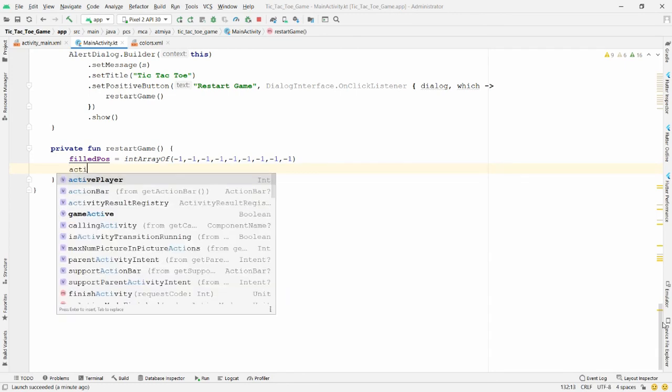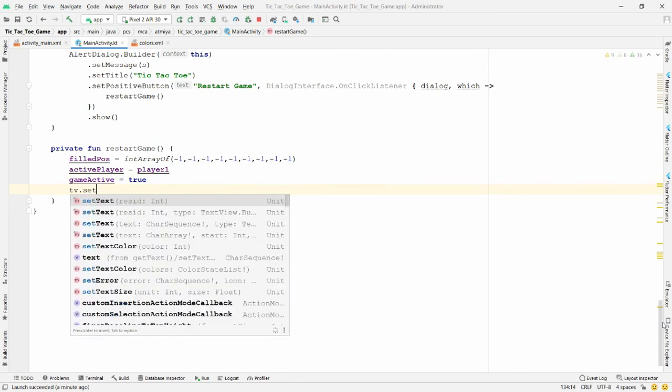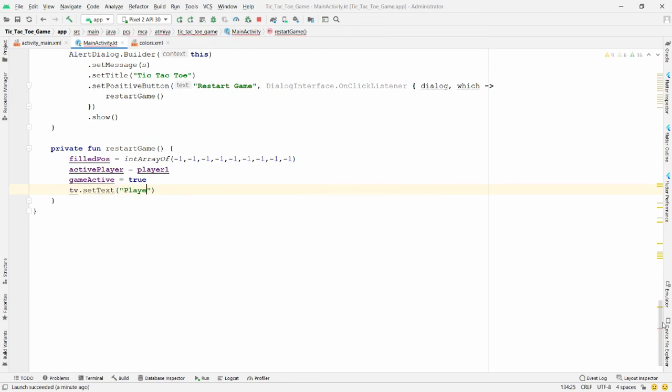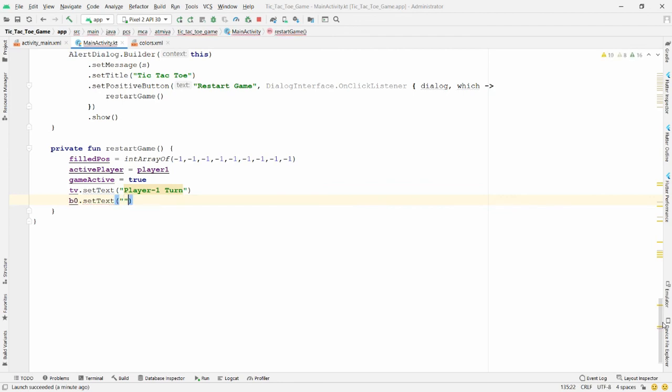Now active player is equal to player 1, and game active will be true. So I'm just writing here game active is equal to true, and I want to set the text. So I'm writing here text view dot set text player 1 done, as well as I want to set the text into the button. So I'm writing here b0.setText, and here you can set the blank text.